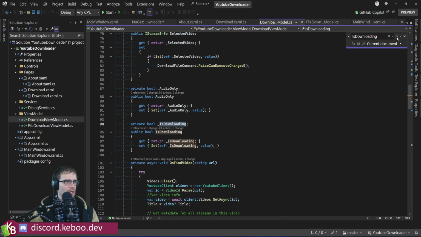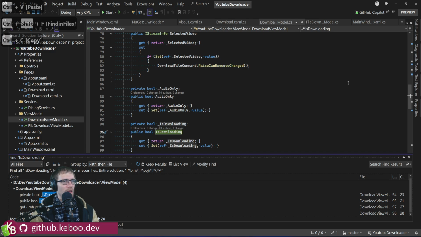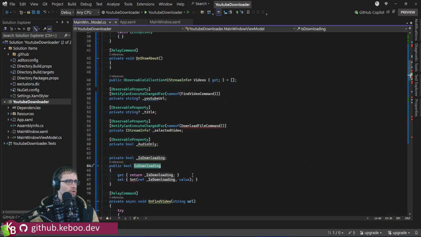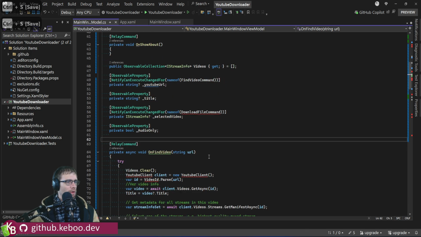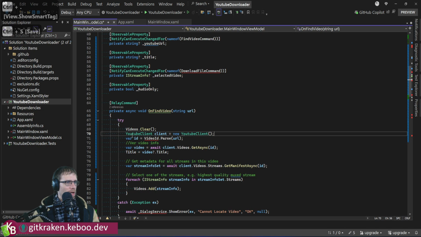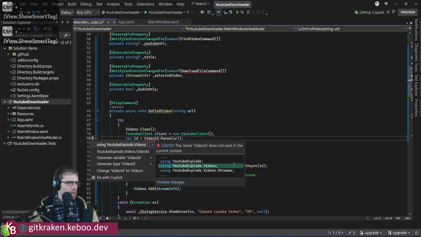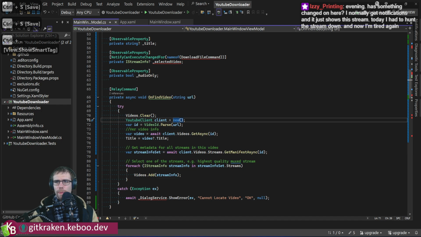Oh, is downloading is not referenced in the view model? Interesting. Is it referenced? It is not referenced anywhere. Great. So we're just going to burn that to the ground. Wonderful. Okay, YouTube client. This should be the new guy here. Same with this video ID. We can go target type new on this guy.